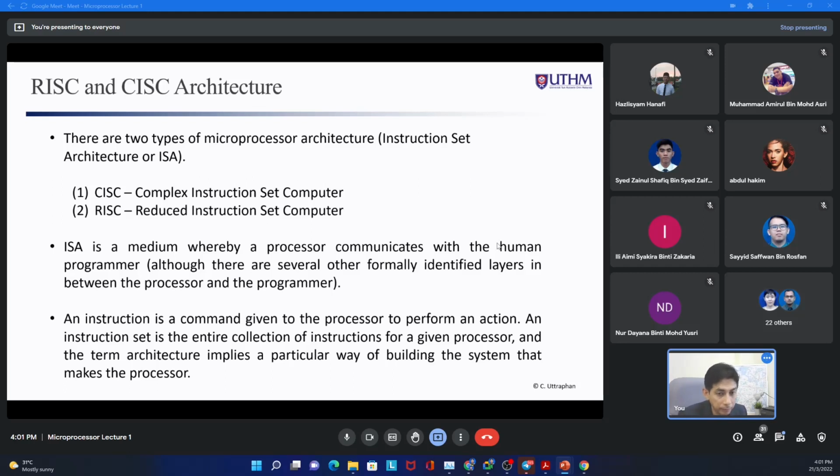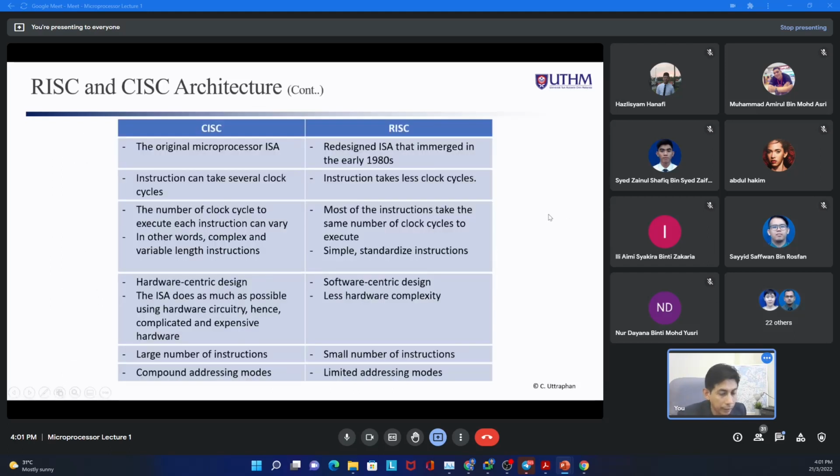But in terms of architecture, what is the difference? These are the differences. CISC is the original microprocessor ISA, or instruction set architecture. RISC is the redesigned ISA that emerged in the early 80s, just like I said. Number two: CISC instructions can take several clock cycles, while RISC instructions take fewer clock cycles.